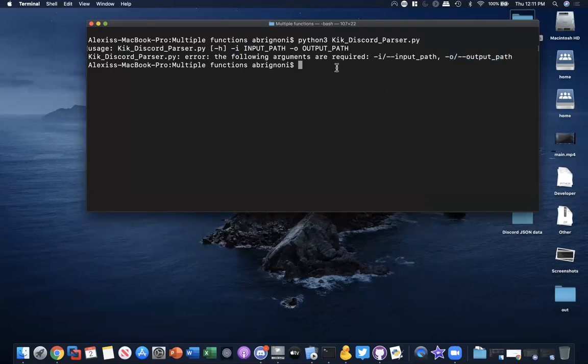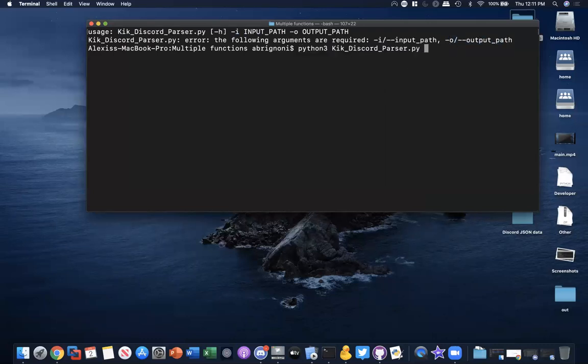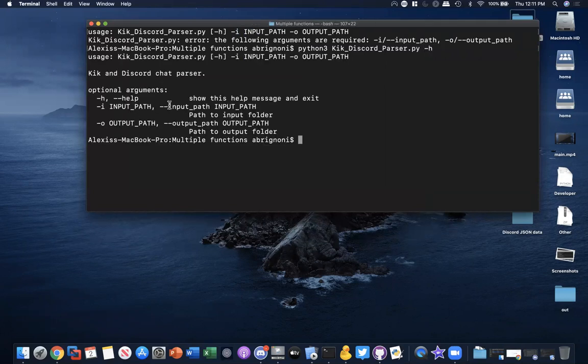And if you're like, well, what does that even mean? You know, then use the -h for the help, and it gives you more details. It tells you, oh, input path, path to input folder, output path, path to output folder, right? So how does our script know to show us this? How does it know that?